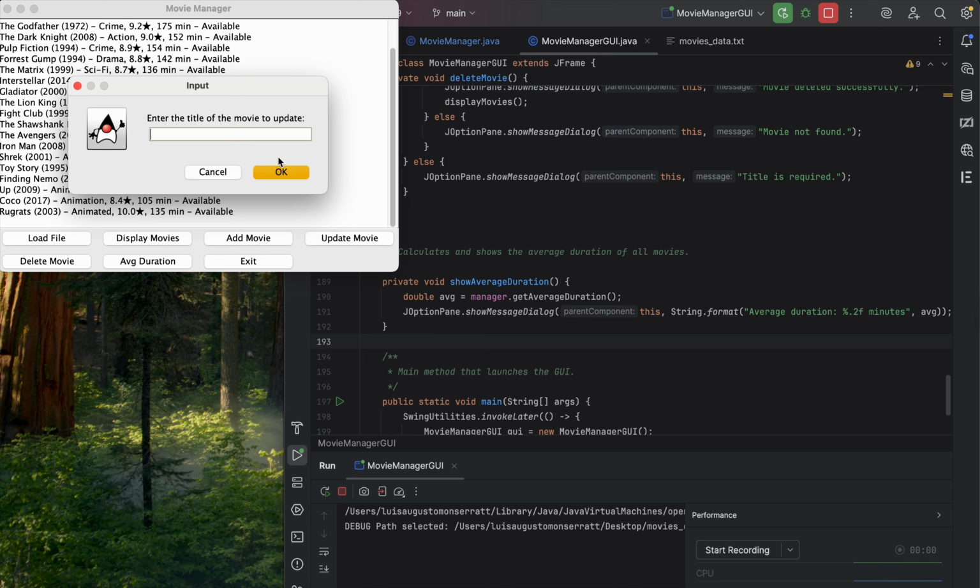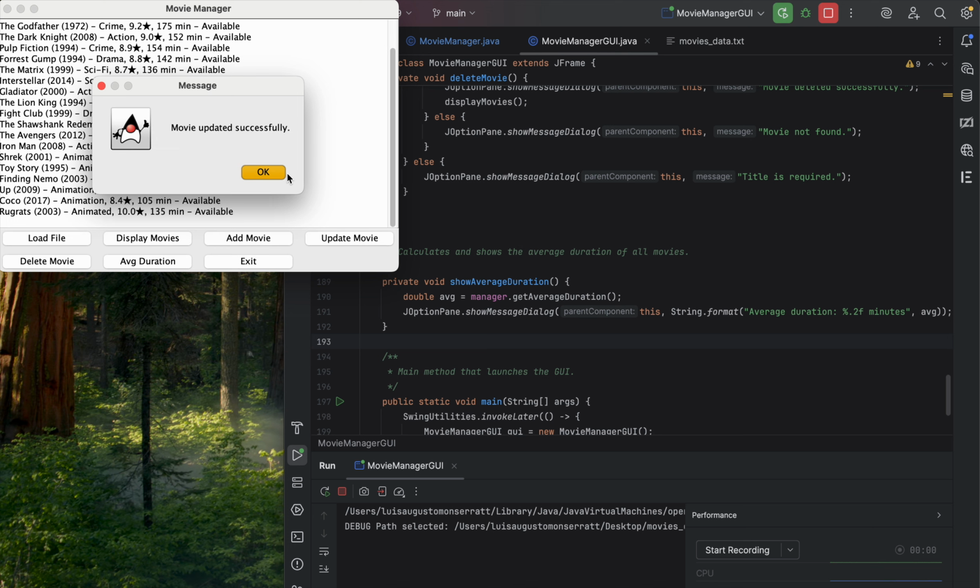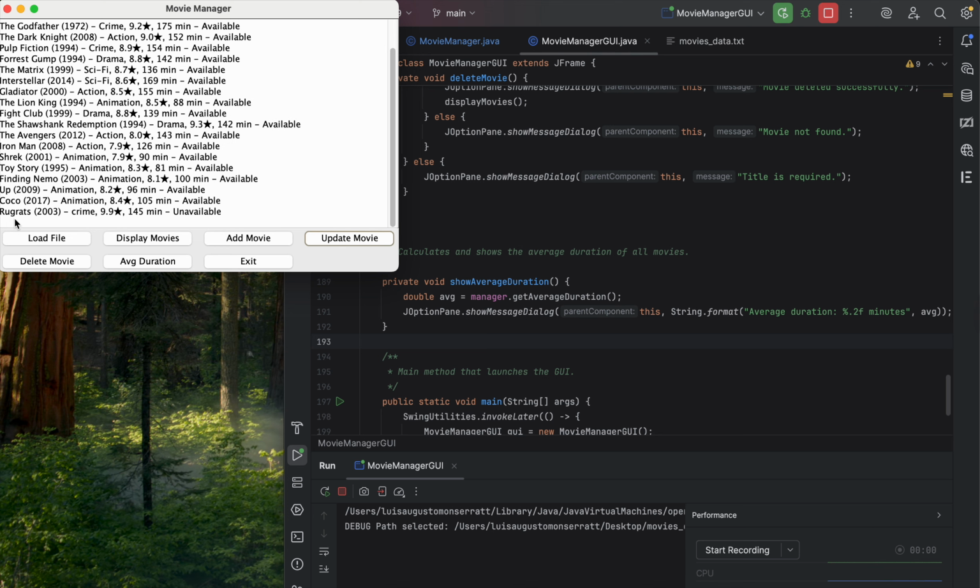Enter the title of the movie to update. So let's say I want to update the Rugrats movie. So let's go back. Rugrats. Genre, I want to go to crime. Why not? Year 2003. Rating, I will do 9.9. Duration in minutes, I will do 145. And I'll do false in this case. The movie has been updated successfully. Now let's see it.